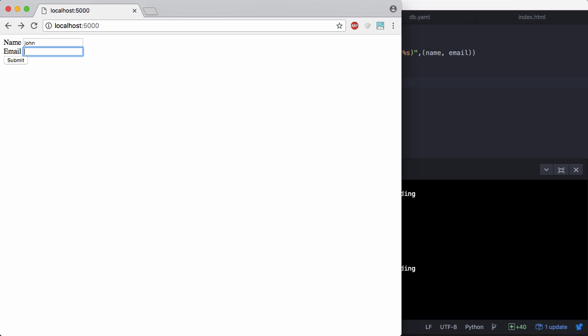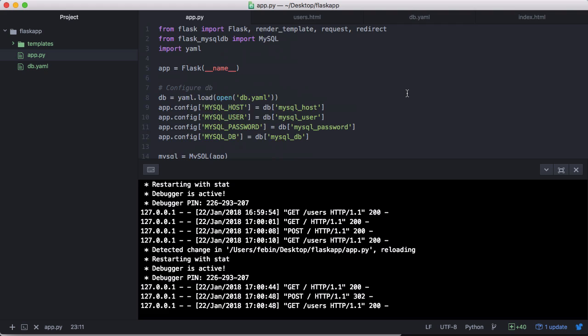So that's John and john@gmail.com. And this time on submitting, you see that we directly went to /users and we have all the output on this page. Let's quickly review what's happening in our application.